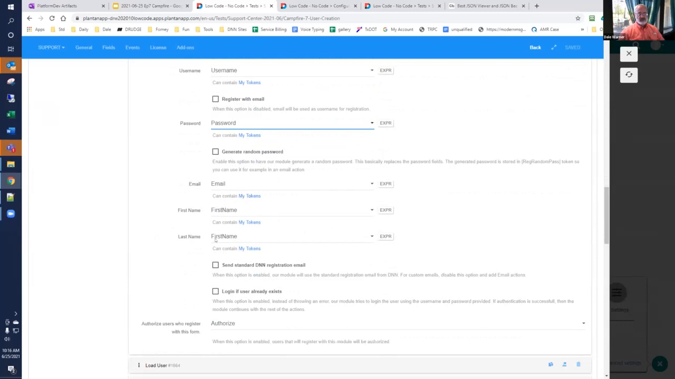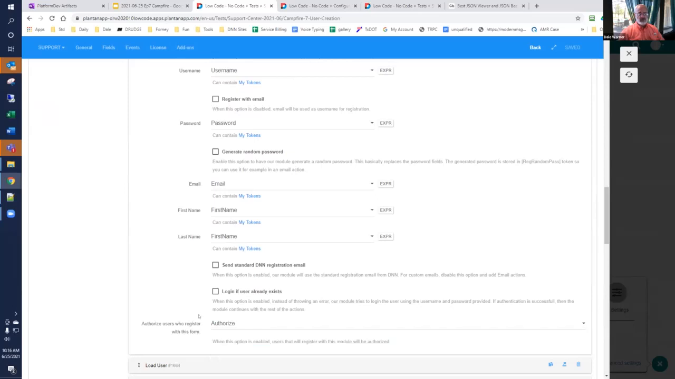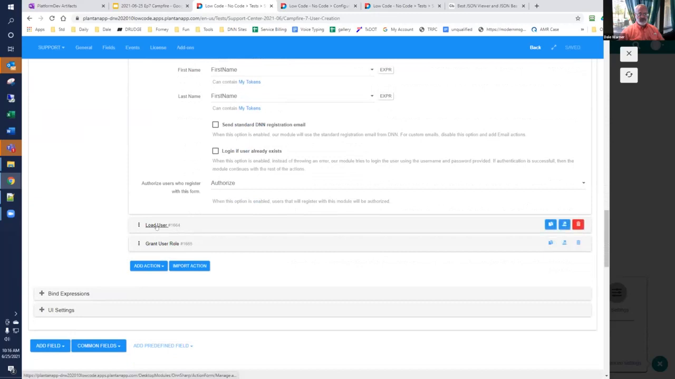Match email to email, first name, last name, whether or not you want the emails to go out. But this action will set them up. You can set them up as authorized or ready to go, or don't authorize. And so by default, we wanted to create a user that was ready to use. So this one action creates the user, but doesn't give them any roles. And then the next step is that grant user role, which we'll look at in a second, requires that we're in the perspective of the user. So we have to be the user before we can add a role for that user.